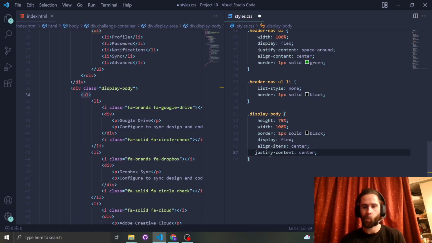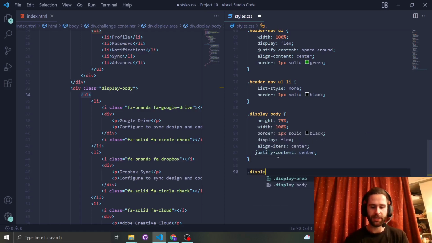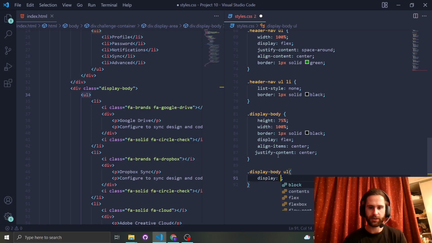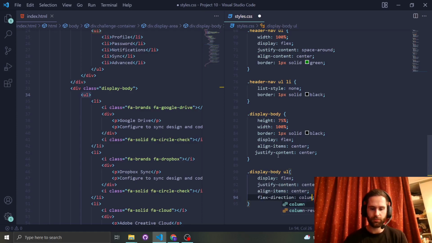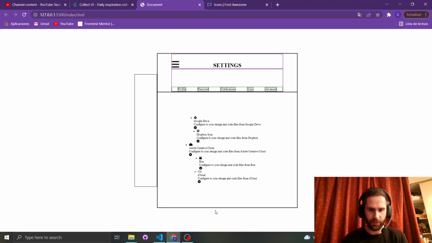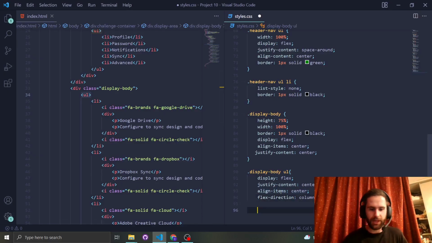Right, and then we need to display the items inside this UL. Okay, so we're going to say display body UL, and we've got to display everything flex and column. Alright, so we're going to say justify content center, align items center, and flex direction column. Okay, so alright, we're going to see everything be jumbled up. That's okay though. Okay, and we're going to give each of these LIs.